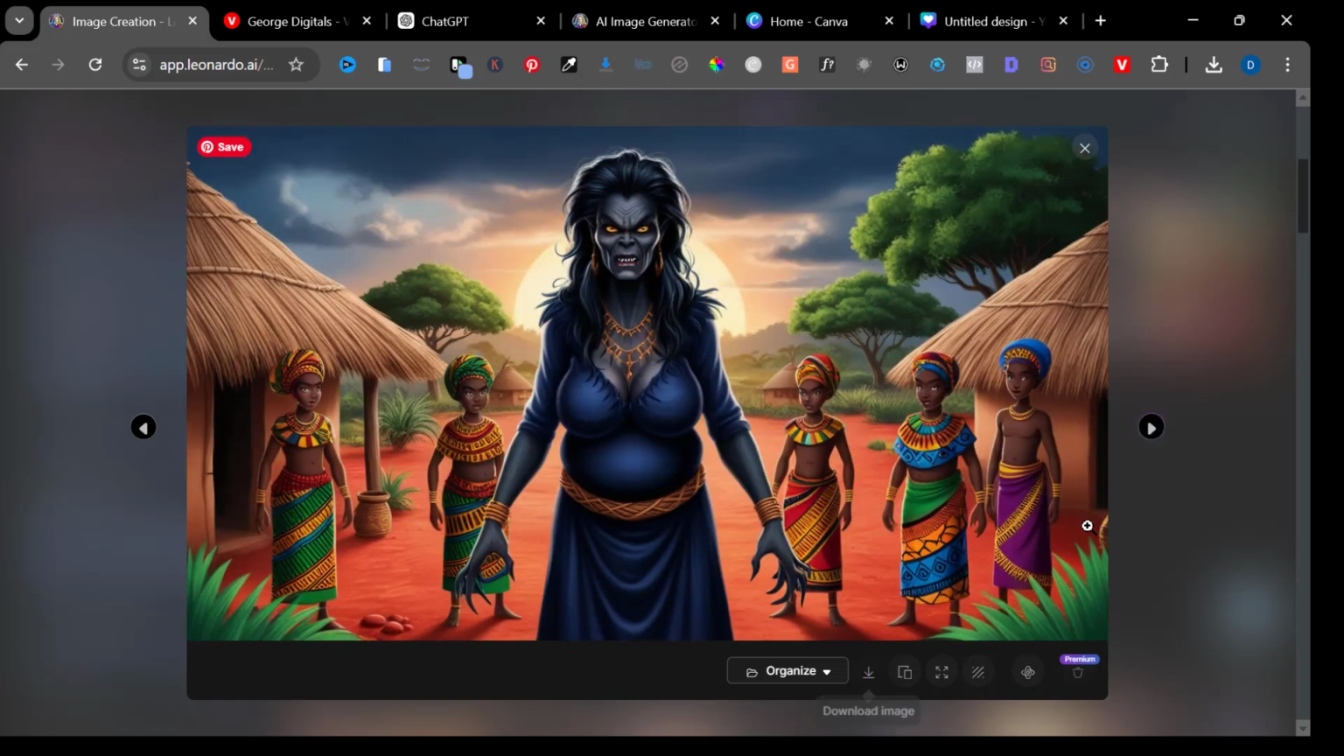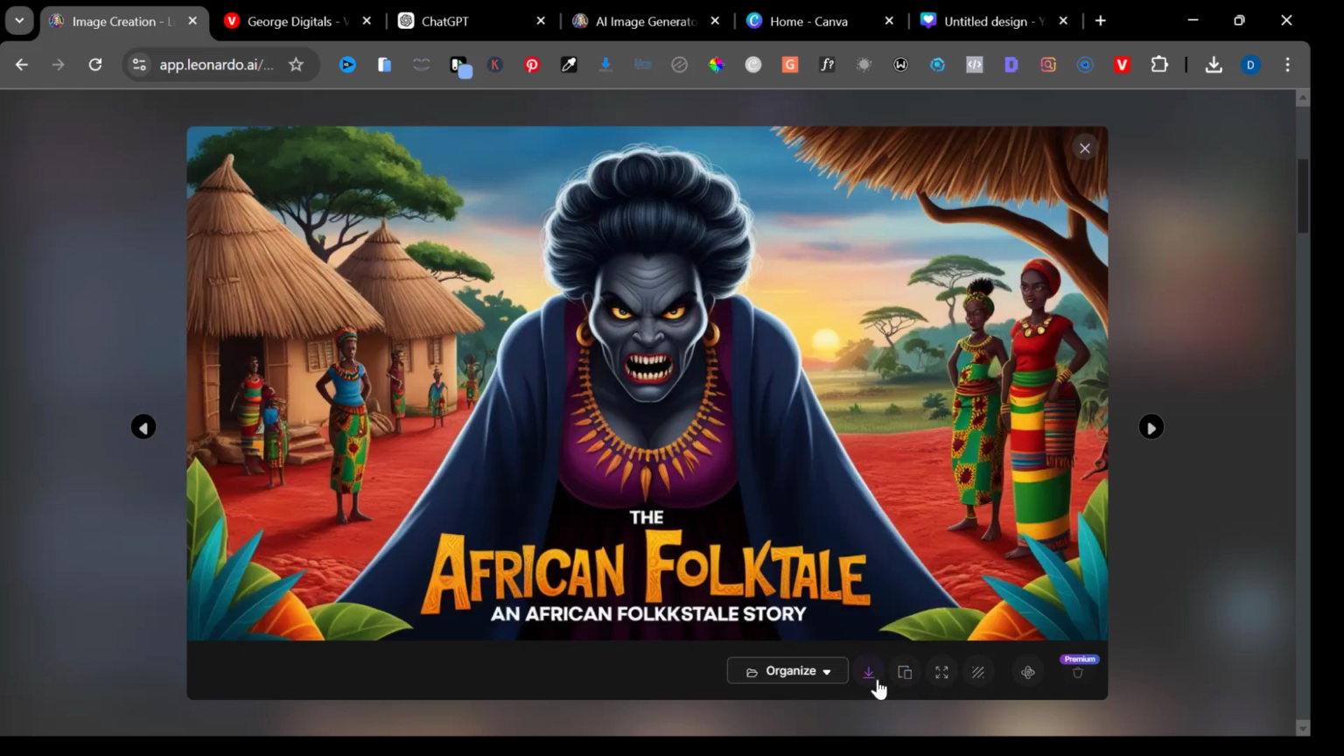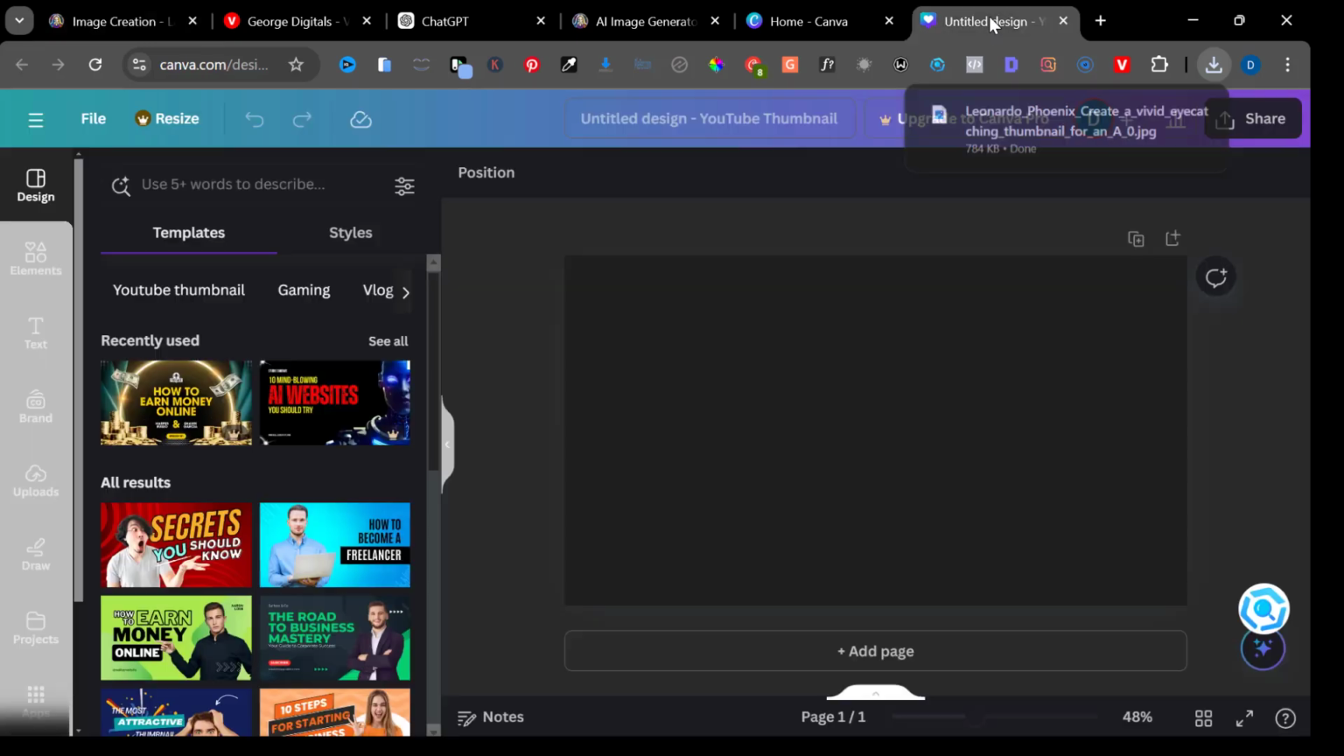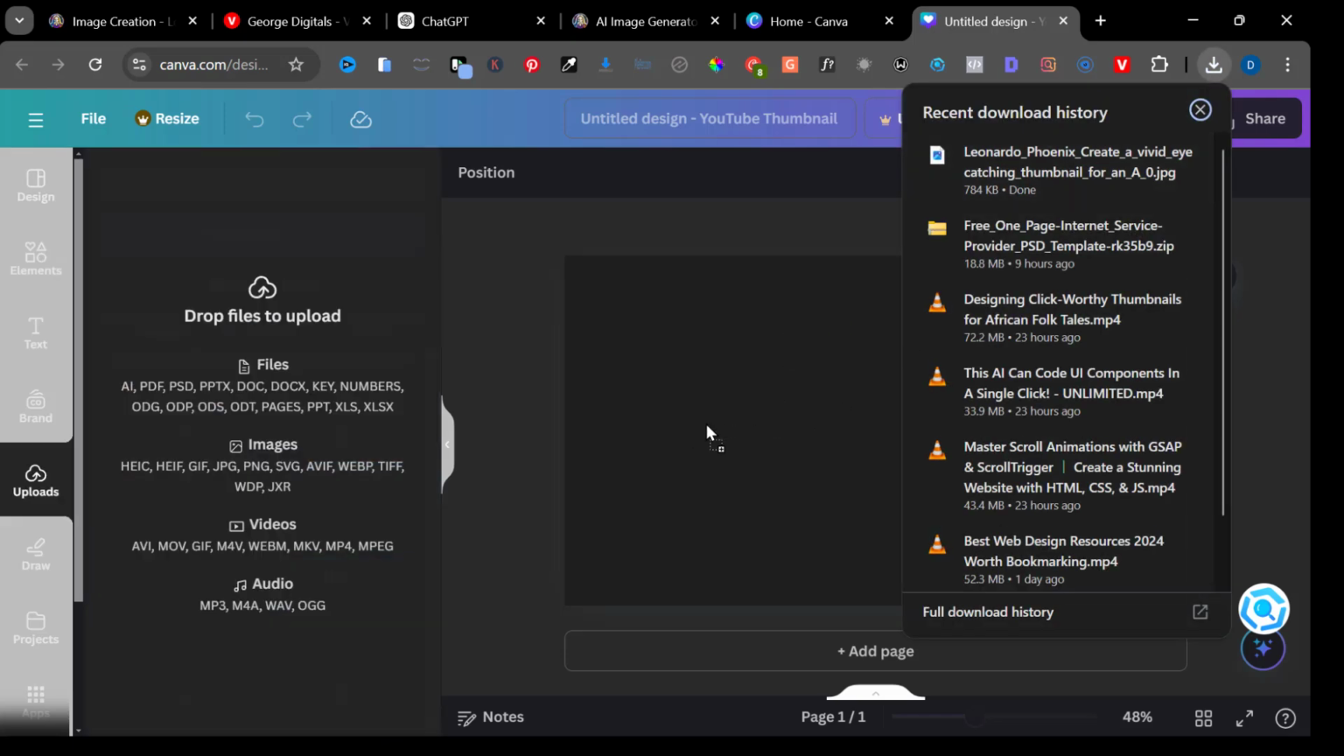Just click on this place you see download. So once you click on download, it downloads it. Then you go back into this your Canva. Just click here, drag the image and drop it here.